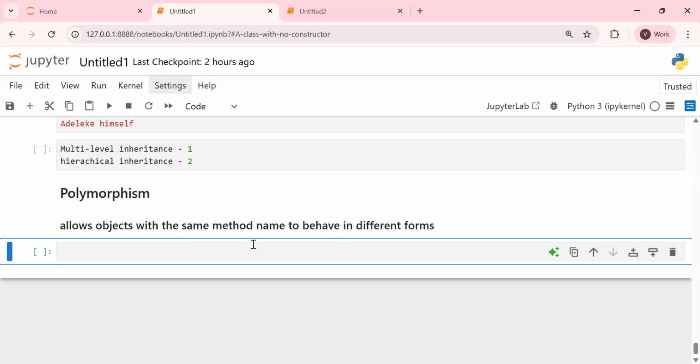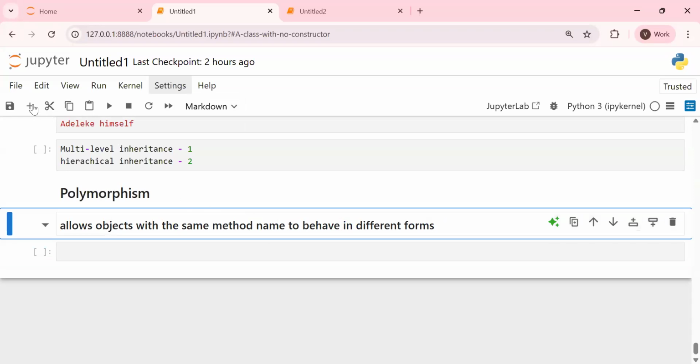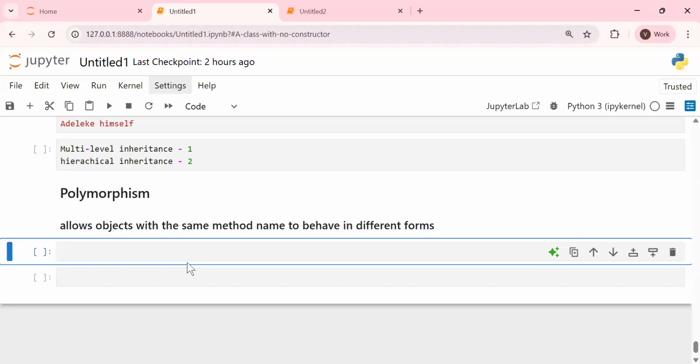To behave in different forms, which is why I think we looked at method overriding. So you just want something to behave in different form, right? Okay. Let me just try to give this example.